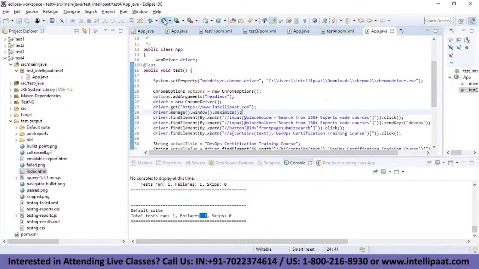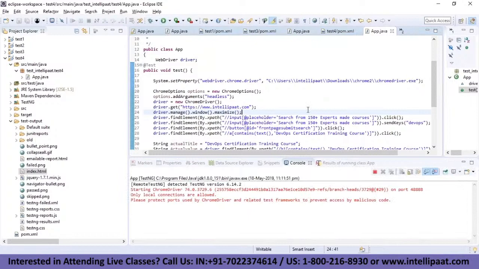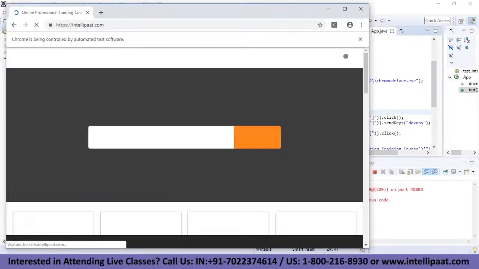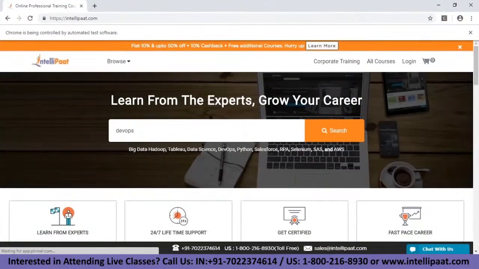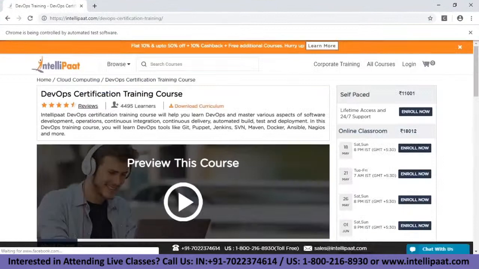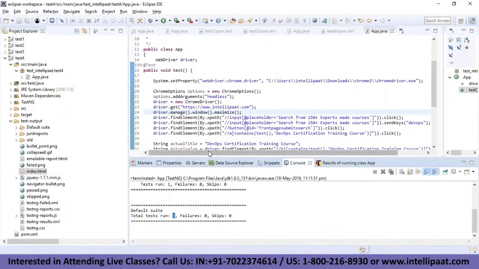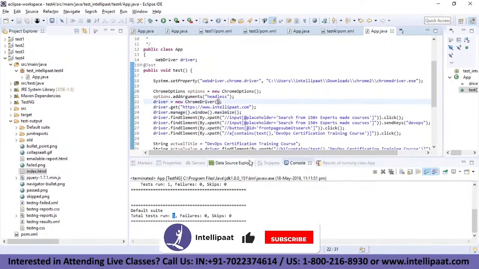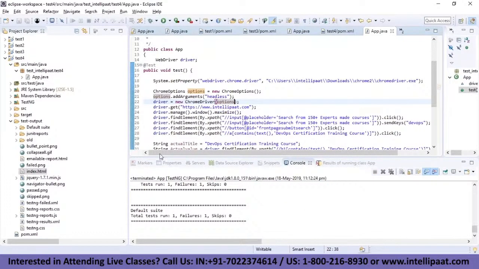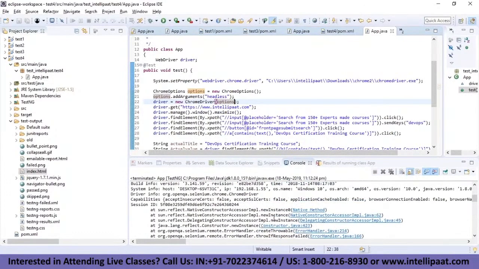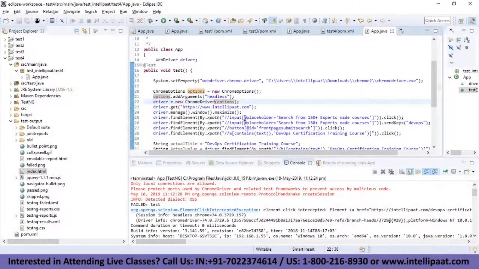Let's try to run the program. It's opening Intellipaat.com, and after it is opened, it should maximize the window. Great, search for DevOps. Now it is able to go into this page, and after that you can see the test has passed. Great, now let's specify options over here and check if the headless mode test also passes. Okay, it says failure. Let's check why. All right, let's try to run it one more time, guys. Save it, run it, and now let's check.